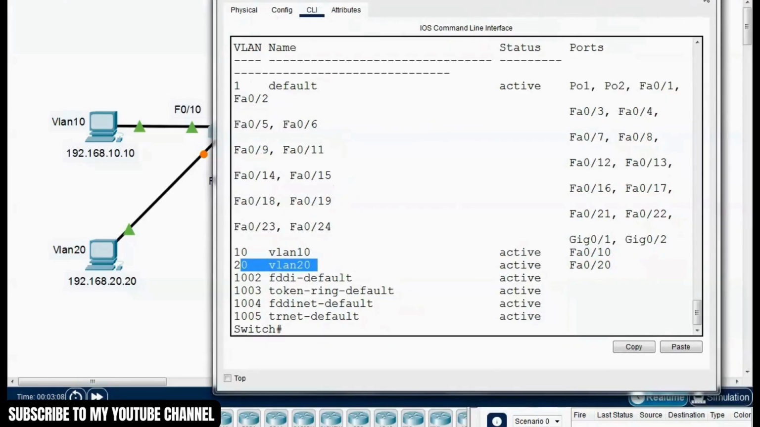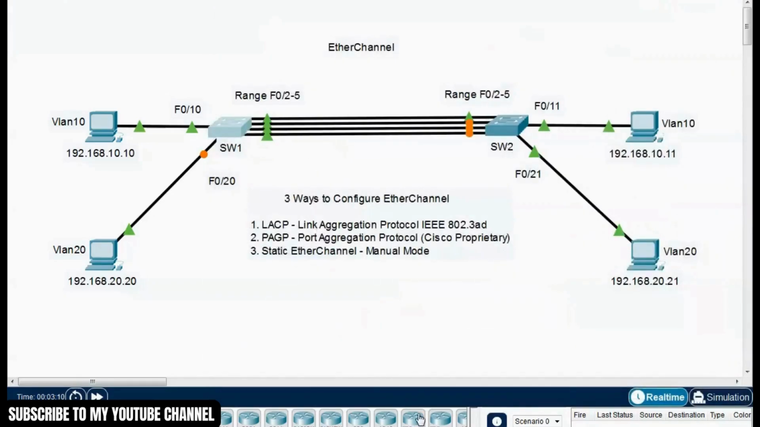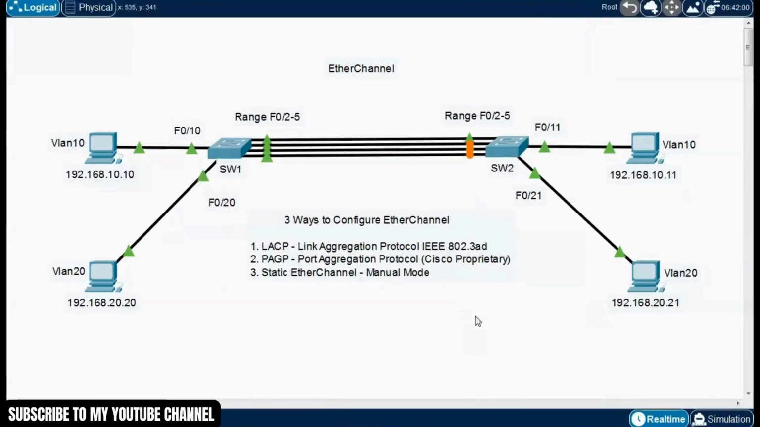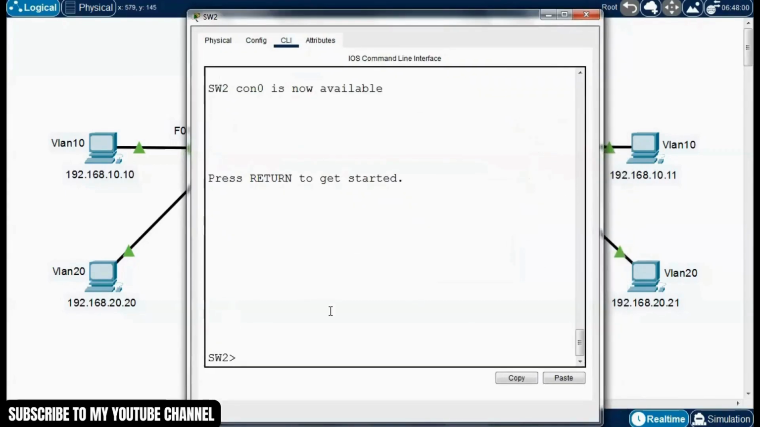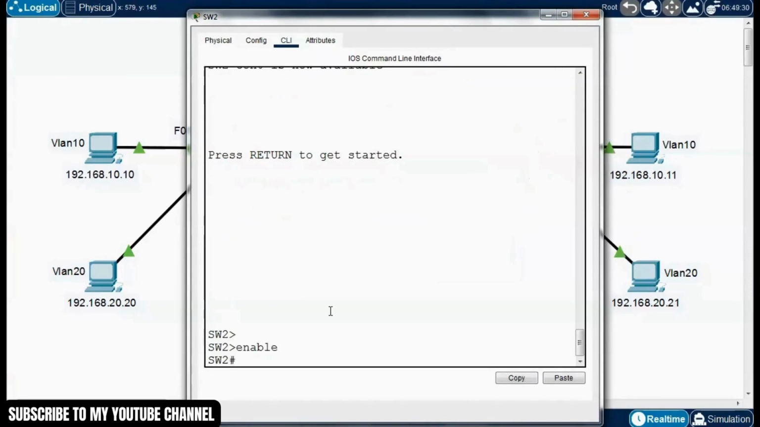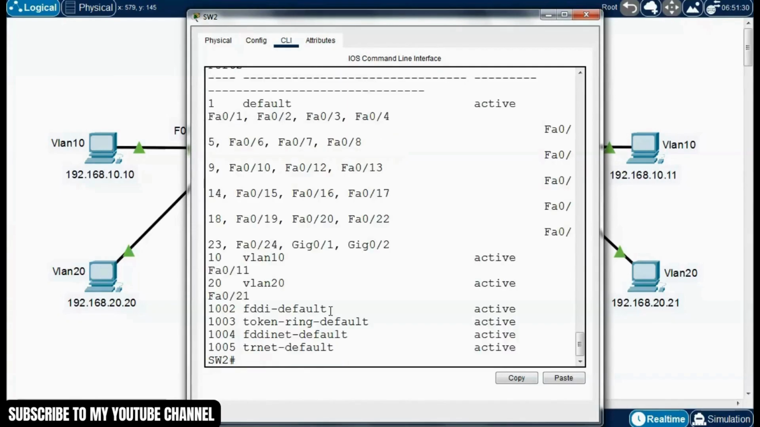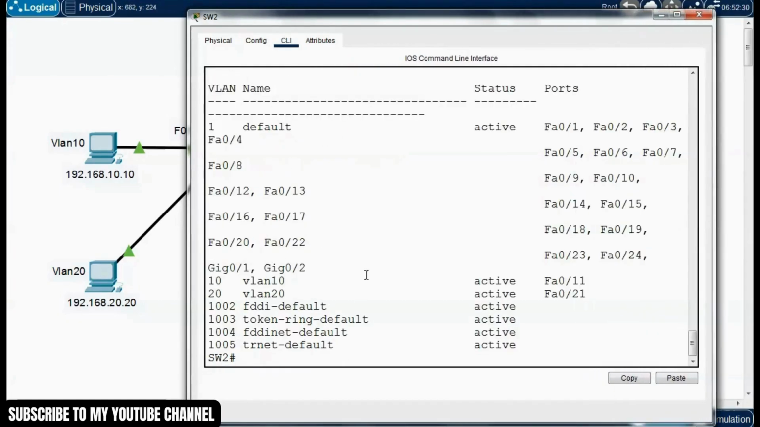Okay, so let's do the same thing on switch number 2. I skipped the part of configuring the VLANs on switch number 2 to save time in this video tutorial. Anyway, configuring VLANs is just easy. And to show you the proof, I'll open this SW2, I'll hit enter to get started, and then enable, and then show vlan brief. Okay, so as you can see here, I created VLAN 10 and 20, and ports are registered to the correct VLAN.